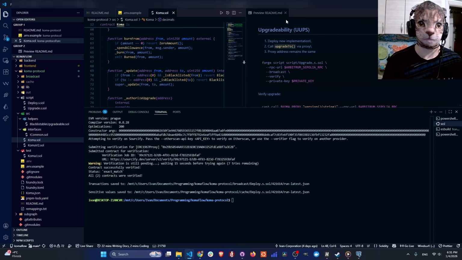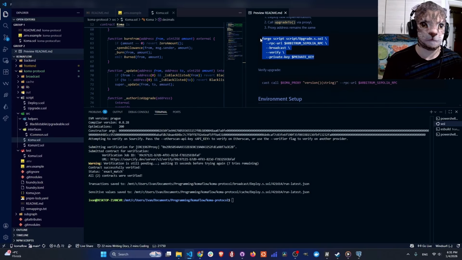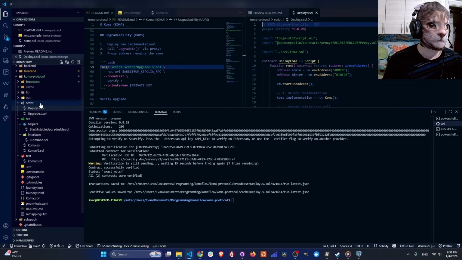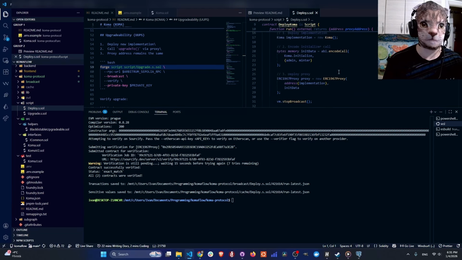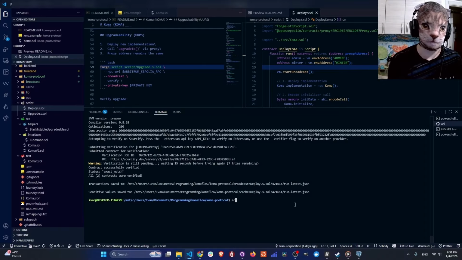And now upgradable UUPS. Deploy new implementation, while the proxy address remains the same, just some stuff to describe. But actually you can upgrade it like this. Just change to the upgrade script. I didn't show you the deploy script, but it's just a simple deploy script with env addresses like admin and others. Don't forget to do source with the env.